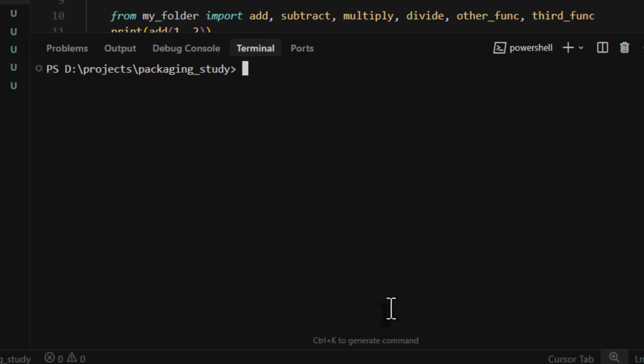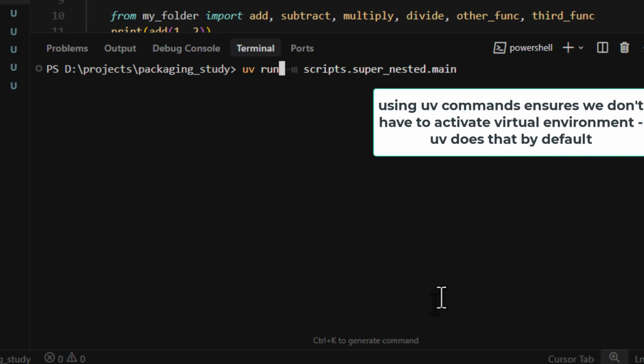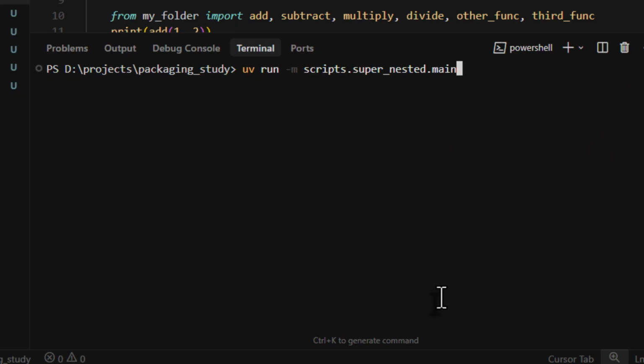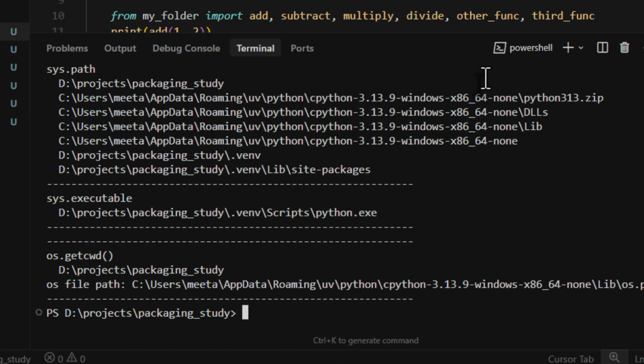Now we circumvented that issue by calling main module instead of script by using python -m with the package hierarchy of our main module. We can also do this by using uv run command. In that case, we won't even have to activate virtual environment because uv will find it on its own. So using this syntax, we are not calling main.py script, we are calling main module with full package hierarchy. And in this approach, it will be able to find our my folder package and execute code correctly.